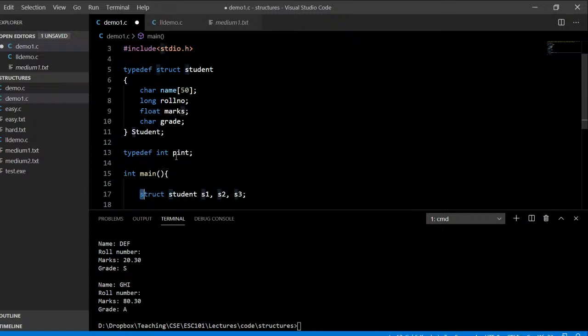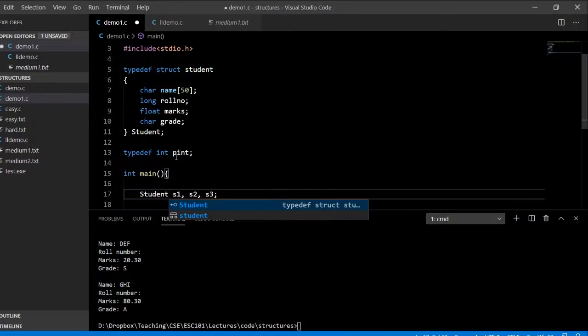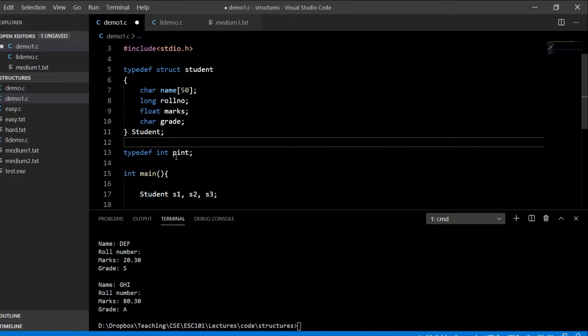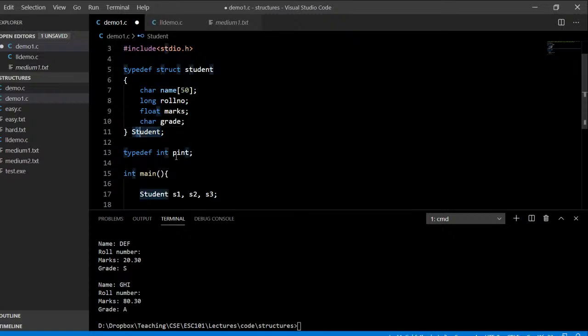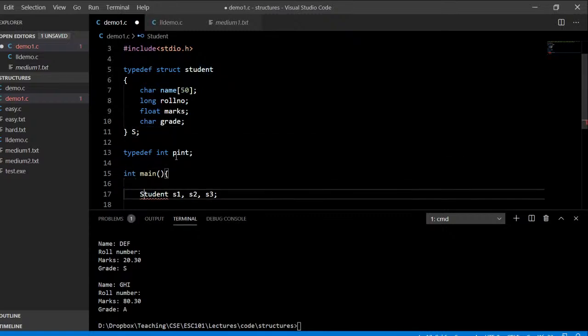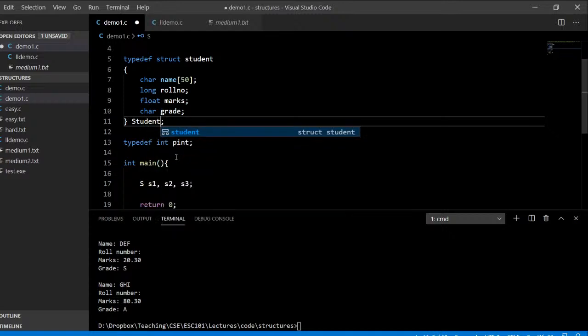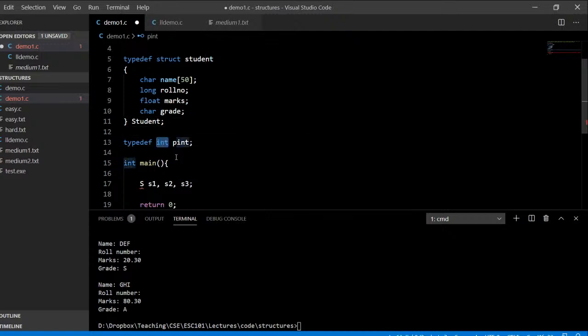And with this, I can now say student S1, S2, S3. So where before I had to say struct student, now I can just say student. Or I could just say S. Nothing is preventing me from defining it this way, except that this is not very meaningful. So let's just call it student. So you understand what the syntax is. The syntax is you take a data type that you already have defined and you just call it something else, and you put a semicolon at the end.